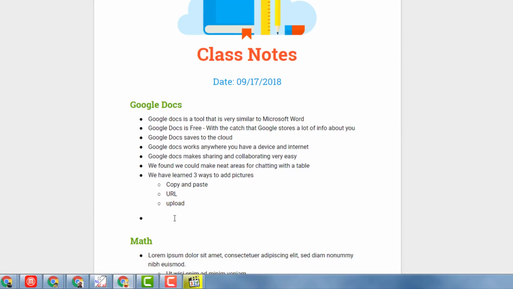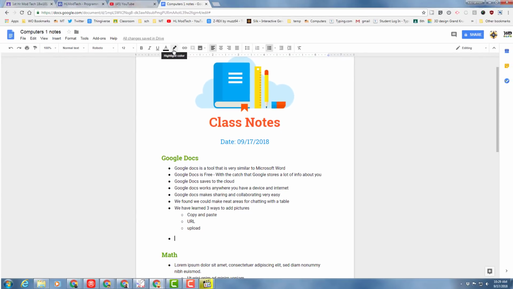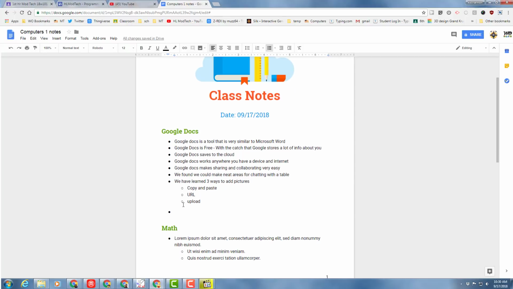On this next set of bullets, I would like you to add two things that I have not mentioned. Maybe mention the font color, maybe mention highlighting, bold, italics, underline. Talk about the font, talk about styles, maybe talk about the paint format tool. But you need to talk about at least two more cool things that you've learned while using Google Docs.